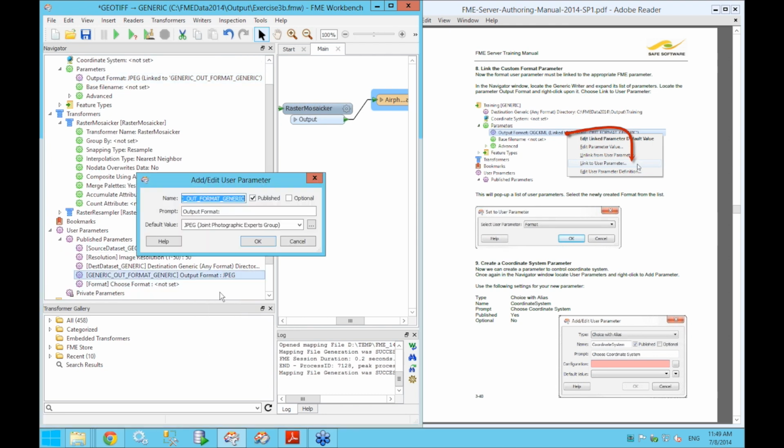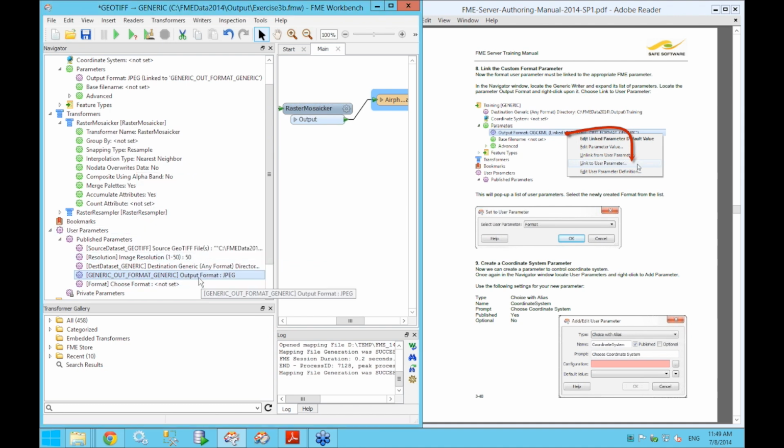If I right-click and choose Edit Definition, you can see it's formatted in a slightly different way. So this parameter, if we kept it by default, would tell our users to type in the short name themselves. So we don't want to keep that. So right-click on that parameter from the published parameters list and choose Delete to delete the generic output format parameter that was created by default. And you'll see the output format is no longer linked to a published parameter.